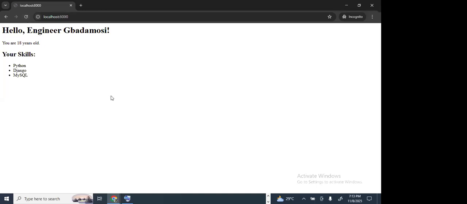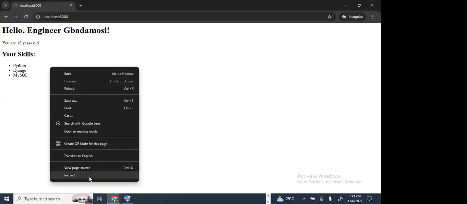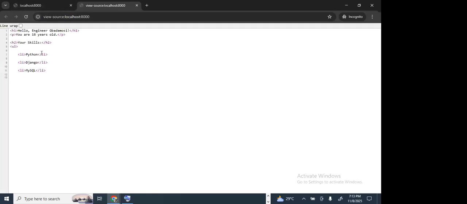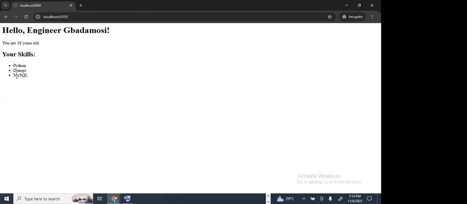So can you see it here, right? So all this, can you see it's also listed, right? We have Python, we have Django, we have MySQL. So all these are just what HTML defined. So if we check the source, can you see? It's the same thing that we have defined here. So the li tag is what makes it be listed in this pattern, right?